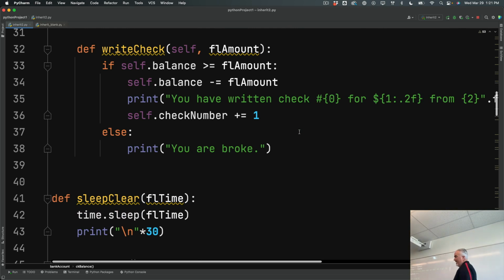Not as if you ever write a check. I mean, I only write a check like twice a year, and every time I have to try and remember how to do it. Has anybody else in here ever written a check before? Okay, well, this is way more than average. Most of my classes are like, what's a check?